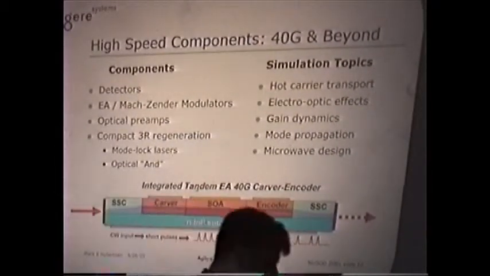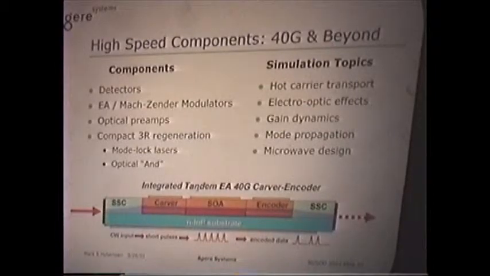We turn to high-speed components. What we're talking about here at this point for R&D purposes is 40 gigabits and beyond. What's it going to take to get there? I think it's fair to say, plus or minus, at 40, but we're not talking about just making a smaller lumped element that will operate at higher speed.